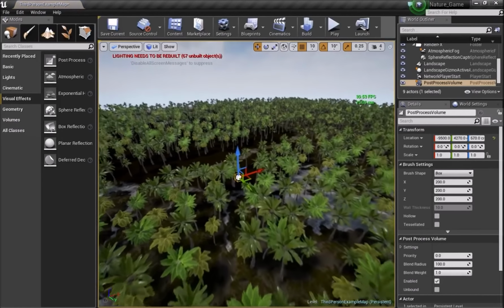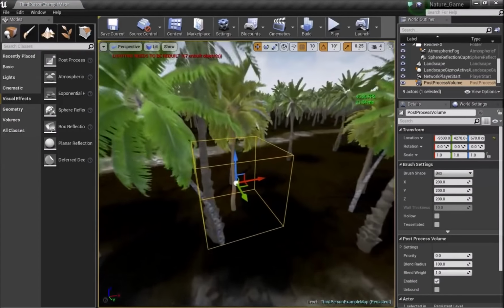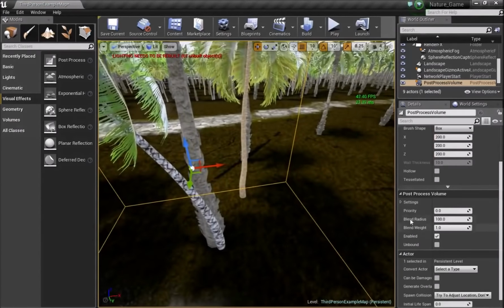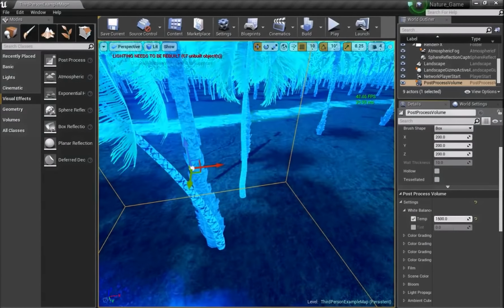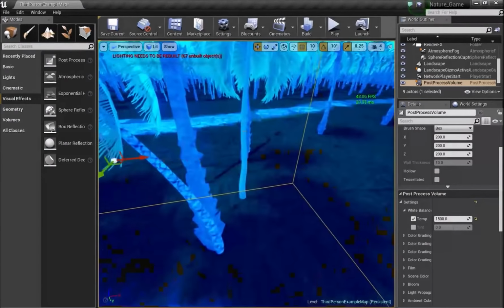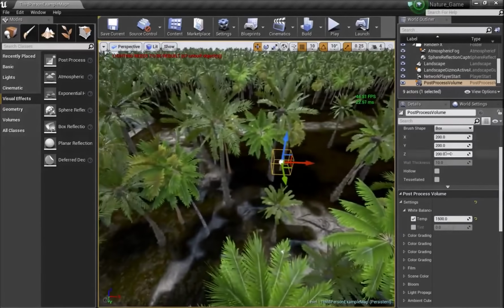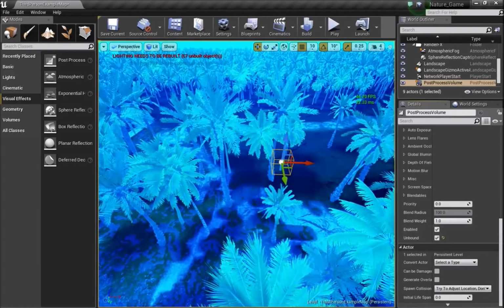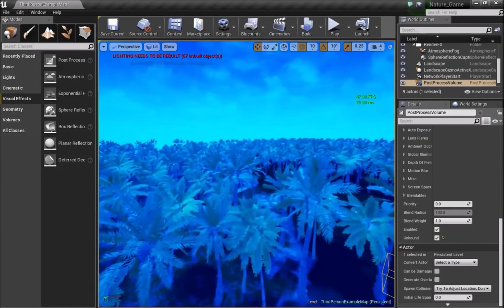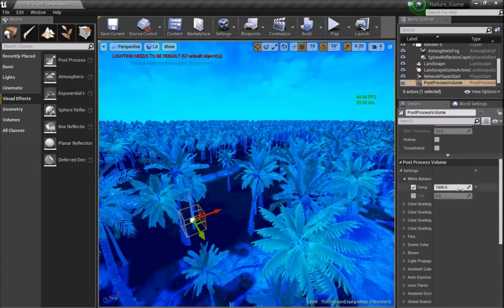Now generally, whatever you change in this post-process volume will only affect what's inside it. For example, if I take my camera inside it, I go to the settings, I can go to the white balance and change this, and you can see everything's gone blue now. As soon as I leave, it's not affecting anything anymore. So now in this scene, I want this to affect the whole of my scene. So what I'll do is I'll just go to unbound, and now it's affecting everything globally. This is a cool little trick you can use for your post-process volume.